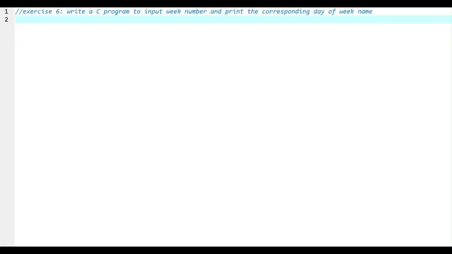In exercise 6, I need to write a C program to input a week number and print the corresponding day of the week name. For example, if I put 1, it prints Sunday. Let's see the steps of this code. First, I need to define the week number. I need to tell the user to give me a week number, and I use the switch case statement to find the week name of the week number.